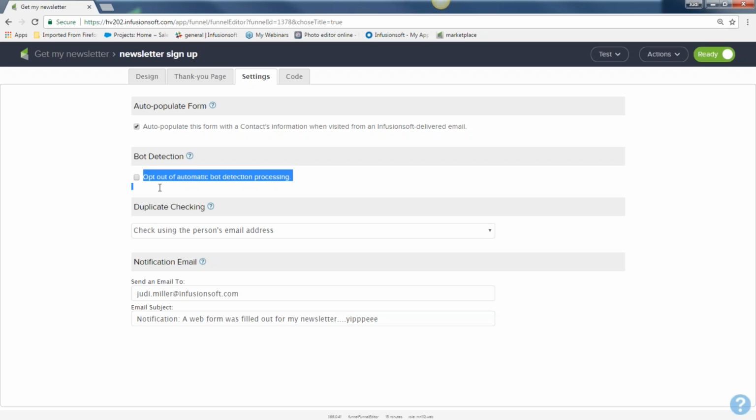There's also the option to opt out of automatic bot detecting. If somebody fills out the form more than 10 times, Infusionsoft will remember that, and the 10th time they'll get a little CAPTCHA code that they have to put in, asking if they're a robot or not. If you don't want that, you can opt out of it and then Infusionsoft won't do it. It's automatically unchecked, but you can opt out of it. That's just to protect you from getting in a spam trap, and to protect Infusionsoft from spam bots.